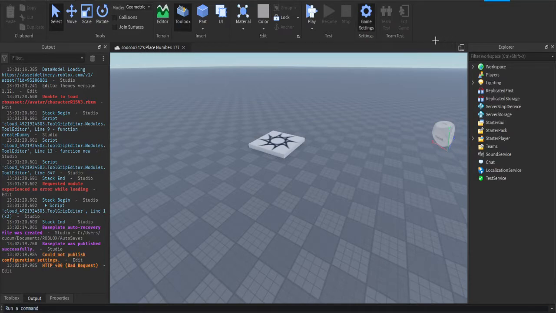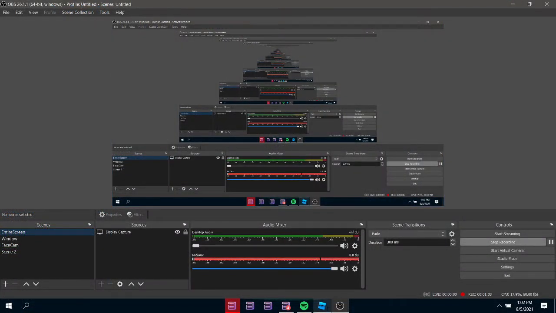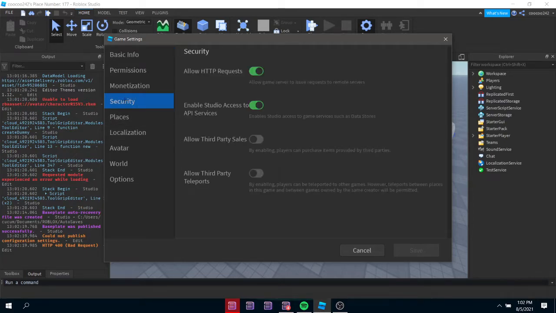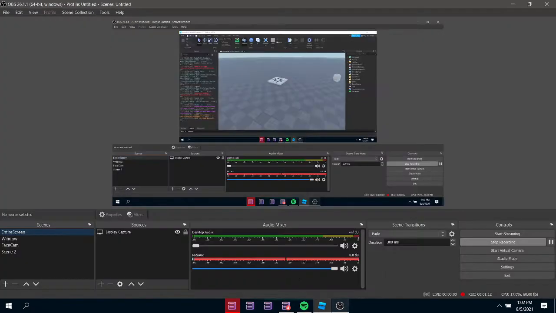And then you can go back to game settings, and you want to go to permissions. I know you can't see anything happening right now. Actually, you don't want to go to permissions, you want to go to security, and you want to press on enable studio access to API services. You want to make that enabled. Once again, here I'll change to entire screen so you guys can see. Game settings, security, enable studio access to API services.